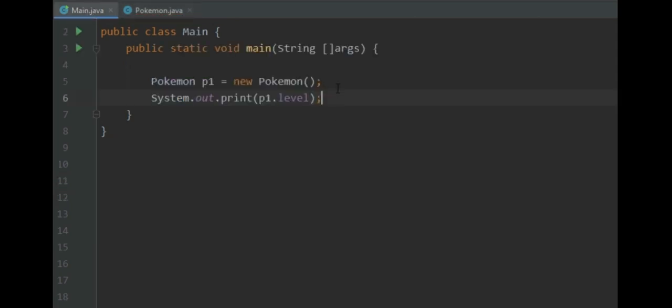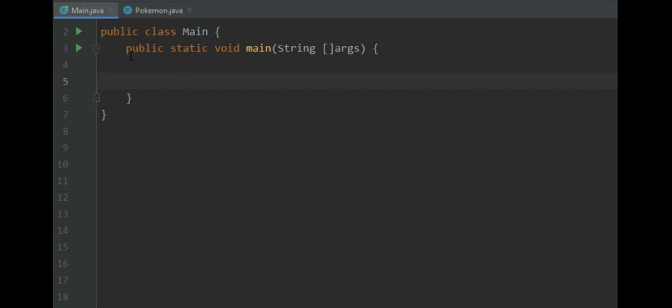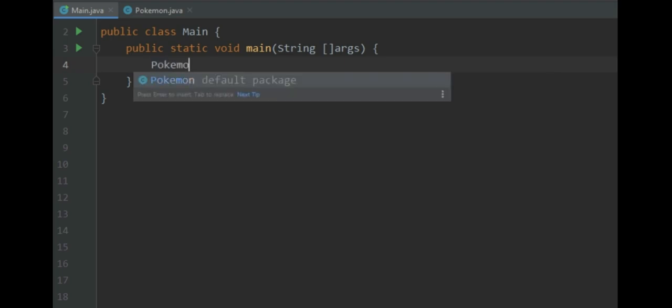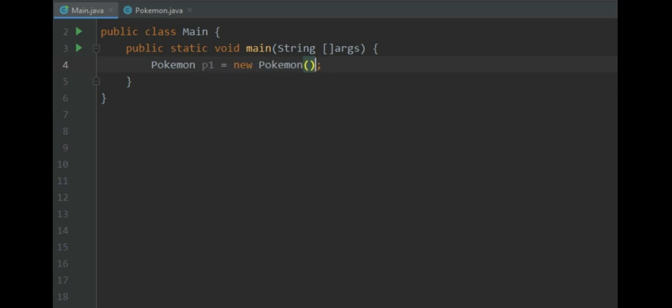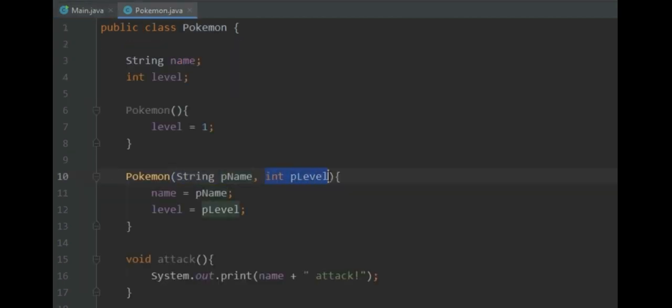Alright, so let's go back to our main function and create an object passing in arguments for our constructor. We just create an object like we normally would. Now when we want to pass in the variables for our constructor, in the parentheses we just pass in a name and a level. The first argument refers back to the string pName, and the level refers to the pLevel. Then our instance variables, name and level, get set to these arguments.